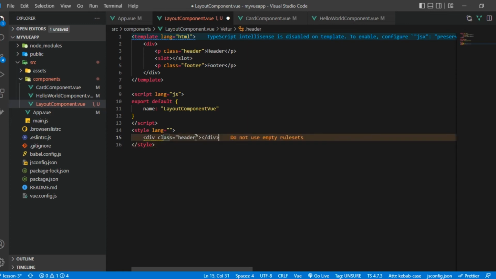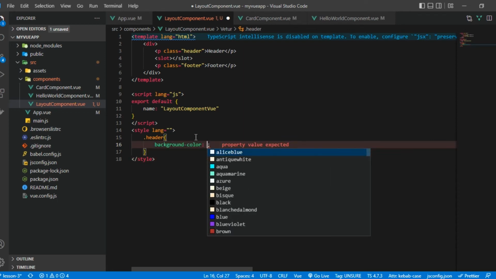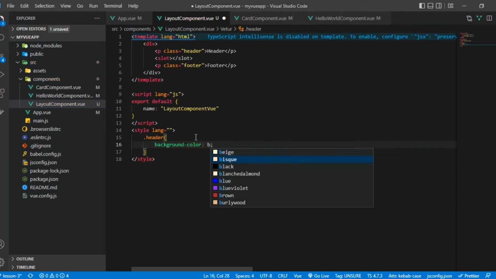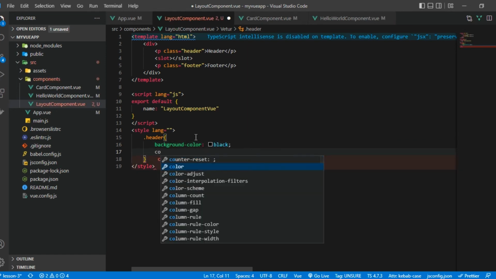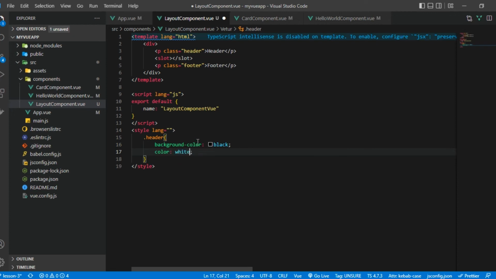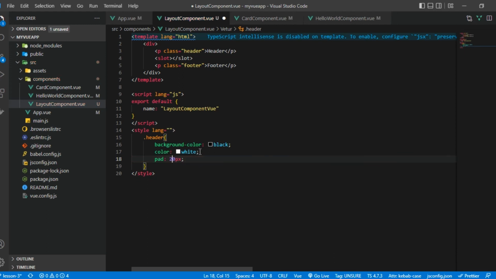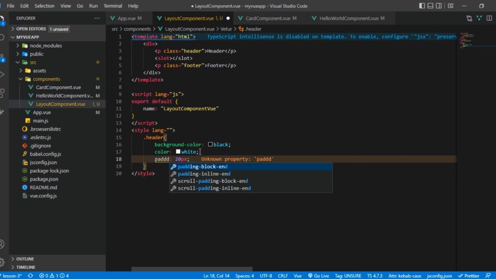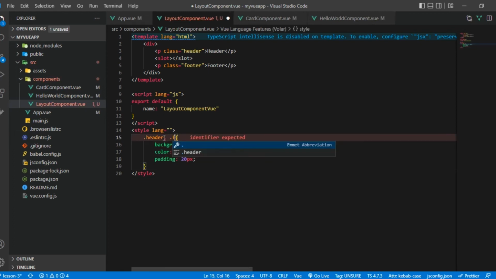Okay, sorry about that. And then we want it to have a background color of red. No, let's use black. And then we want it to have a color of white. And then we want a padding of, let's say, 20 pixels. Okay, that should be padding. Okay, so let's do that also for the footer. And don't forget to add your CSS.